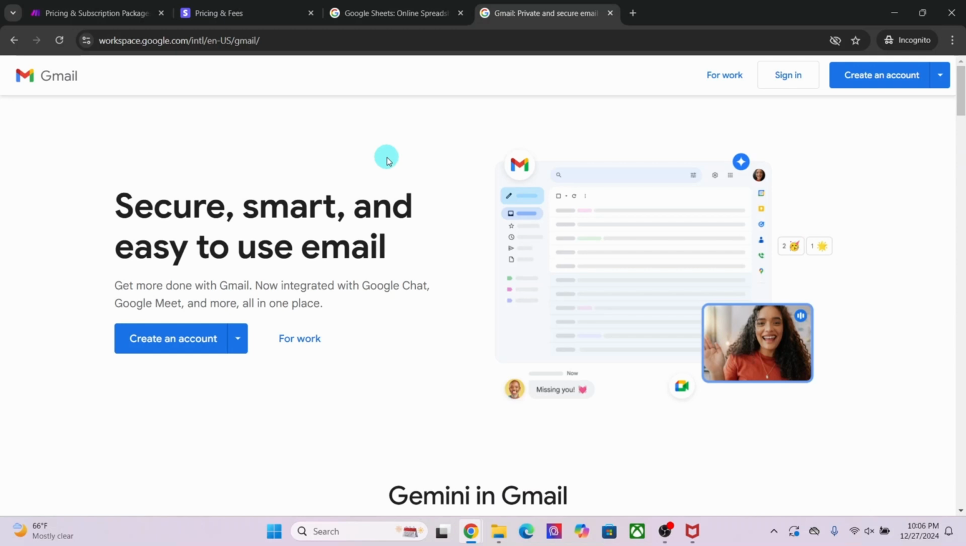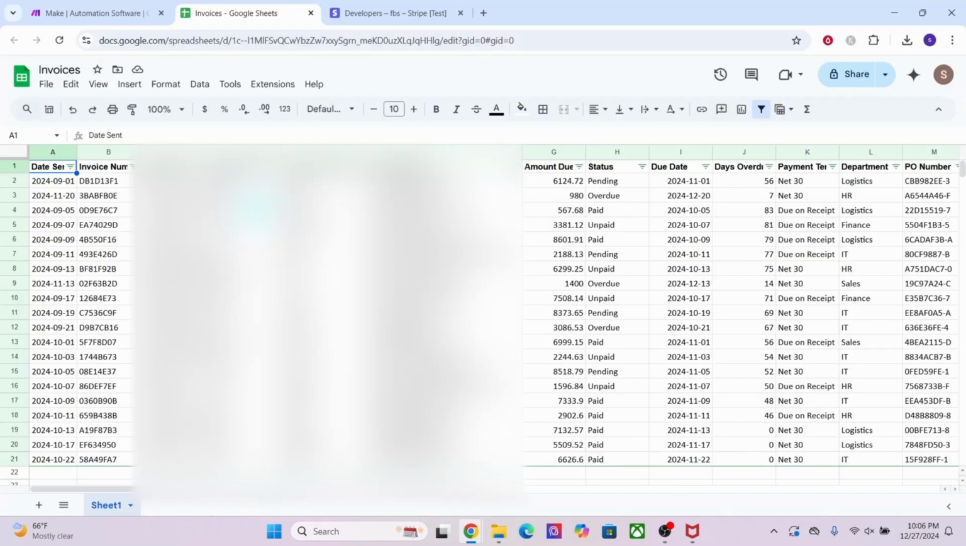Let us say that you are maintaining a Google spreadsheet about invoice payments from customers. Here is an example of such a payments tracking Google Sheet. This is the name of the spreadsheet, invoices, and then we have these columns: date, invoice sent, invoice number, then the amount due, and what is the status of the payment, whether it is pending, overdue or paid. Then we have the due date here.